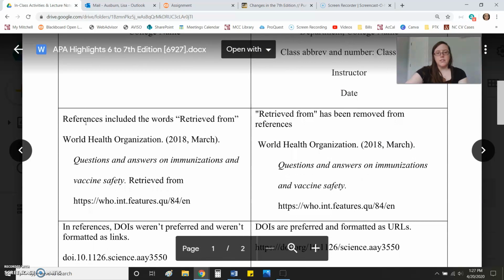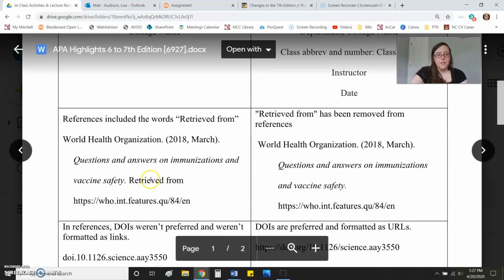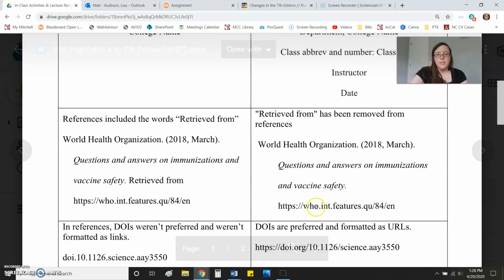So some other things I want to go through are some items found on the APA highlights list of changes. Another really big noticeable change between the 6th and the 7th APA edition is that the phrase retrieved from before a URL is not present anymore in the 7th edition. And so you can look at the example here. What I'm circling on my left hand side is the phrase retrieved from. This is the 6th edition. We used to do this. Now the new 7th edition does not have the retrieved from phrase.